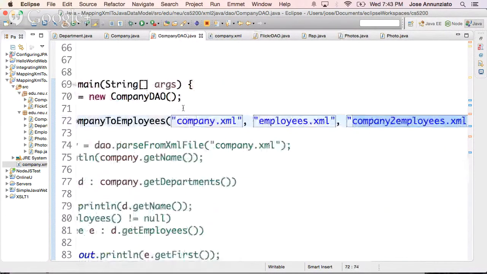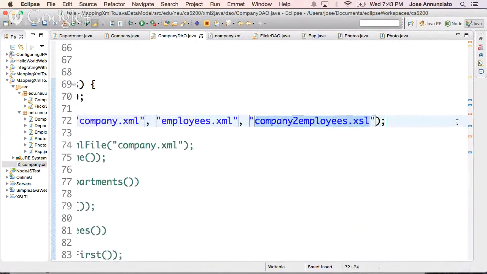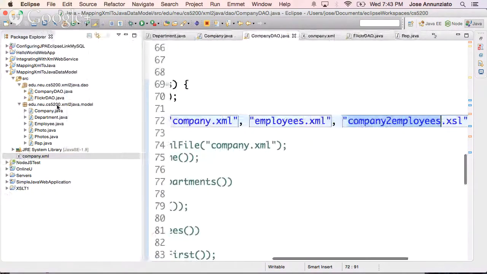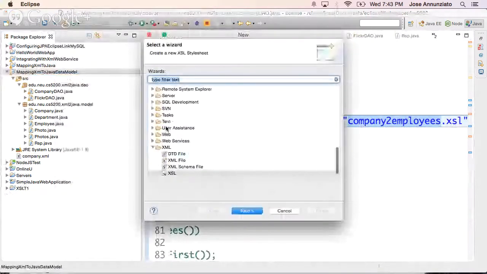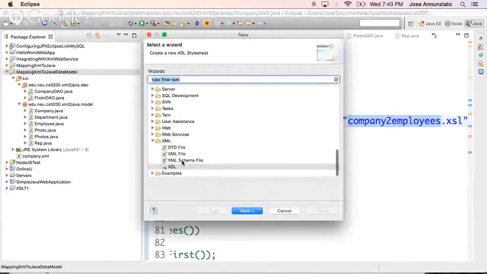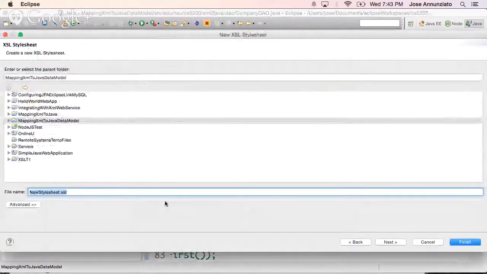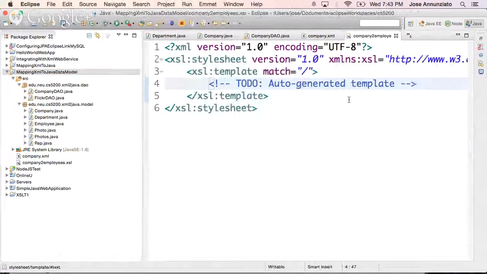We don't have this document. Right? We need to write this, and this will be XSL. We need to write this. Once we write it, this will apply these rules to the company and will generate employees. Okay, so let's write this. Let's write that. So we'll say I want a new XSL, there it is. And the name, that's it, .xsl. There it is. It's empty right now.